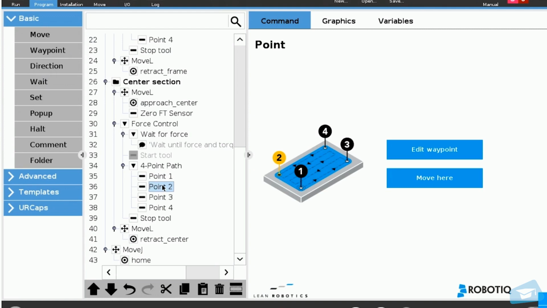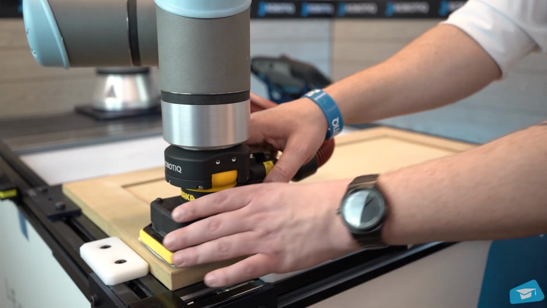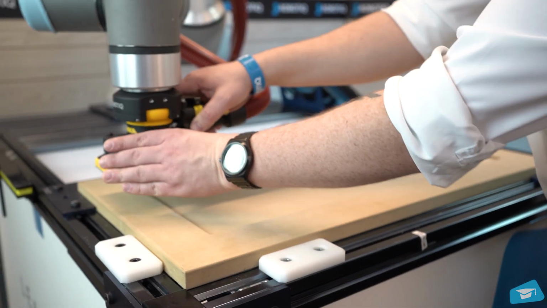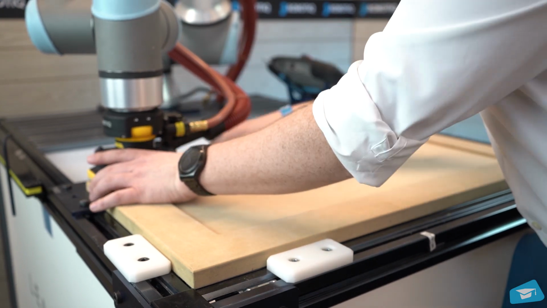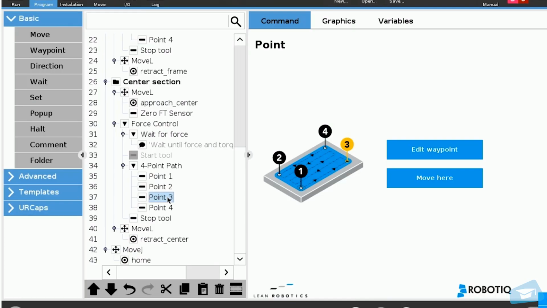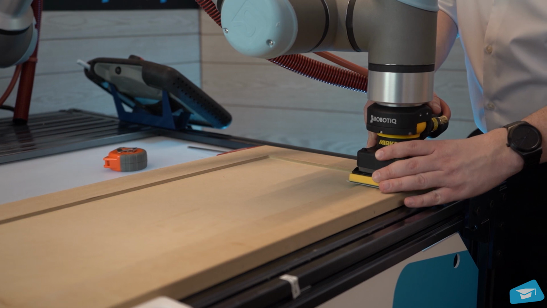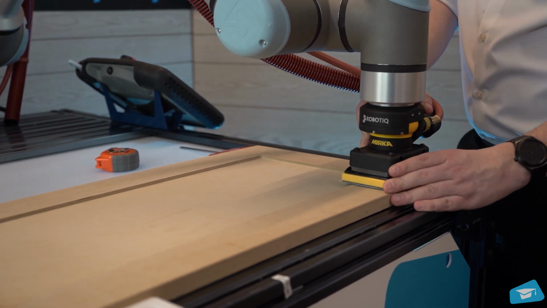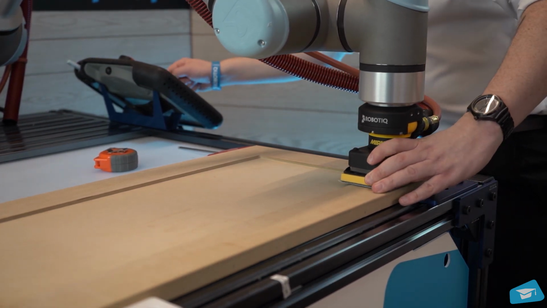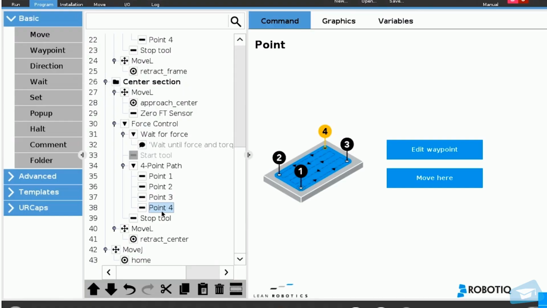Teach point 2. Teach point 3. Teach point 4.